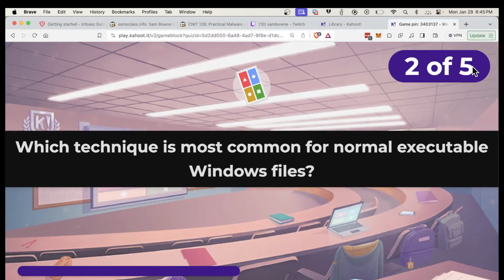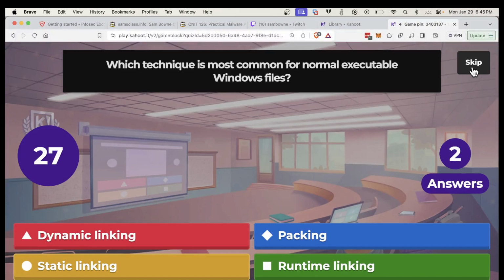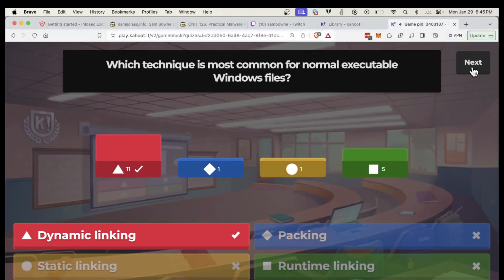What's the most common technique for executable Windows software? Dynamic linking, good, a popular answer.